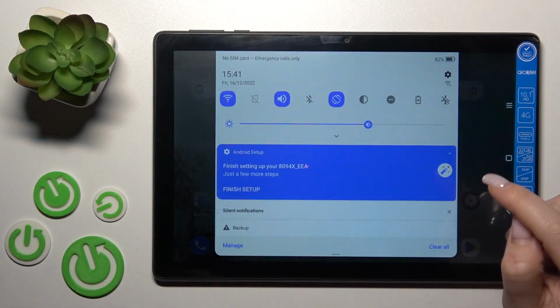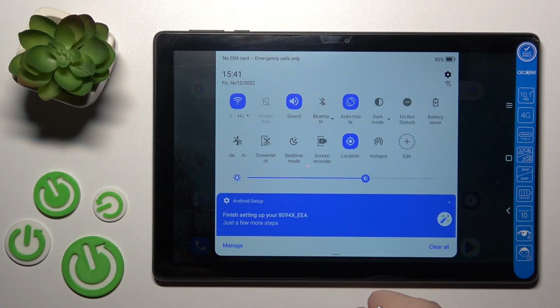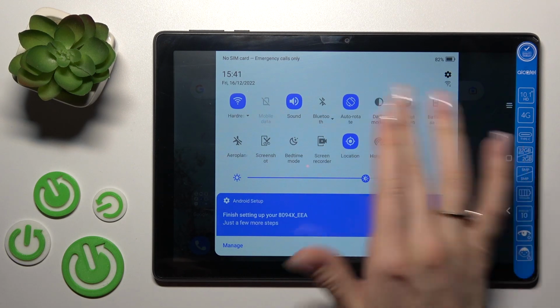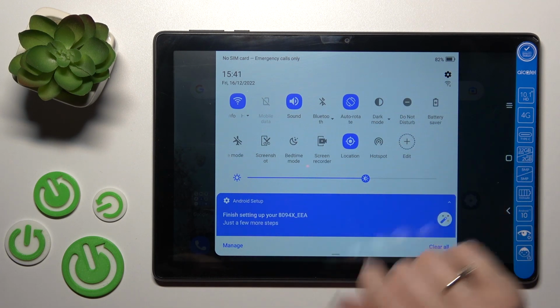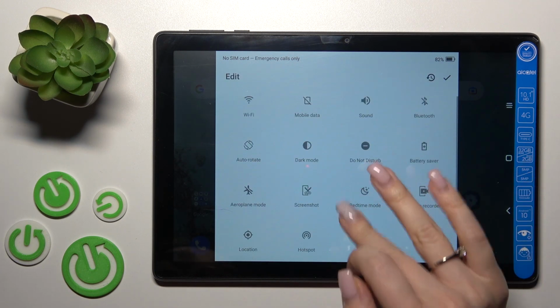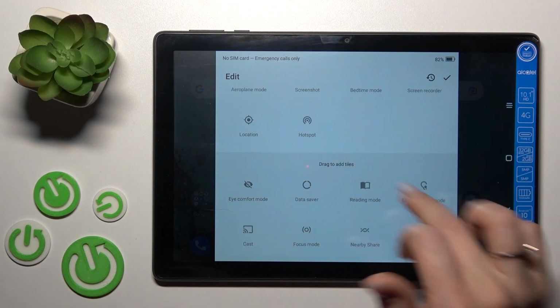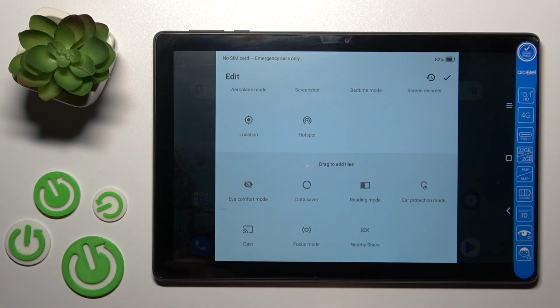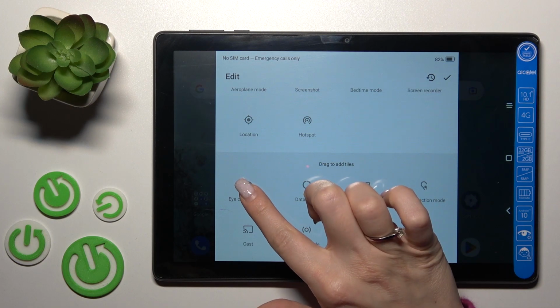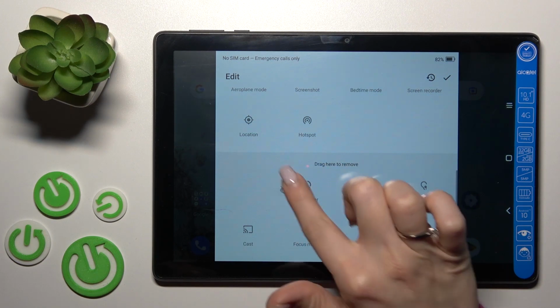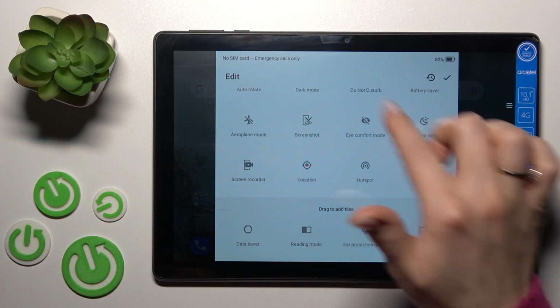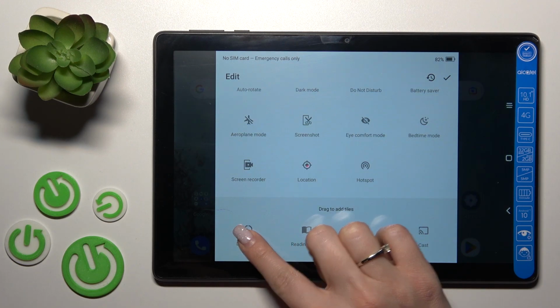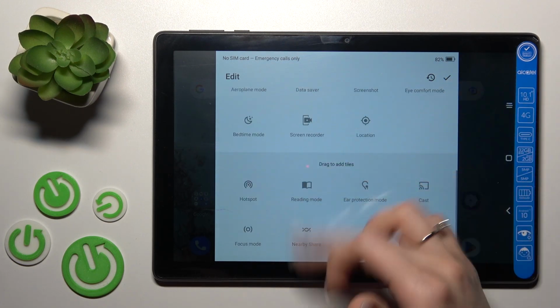So first, let's open the notification panel shortcuts, and if you want to add some options here, remove some of them, or just change their positions, click this plus icon, then scroll down and you'll see this down section with invisible options. Just for example, to add eye comfort mode, you should hold it and drag it to this up section. In the same way, we can add all of these options.